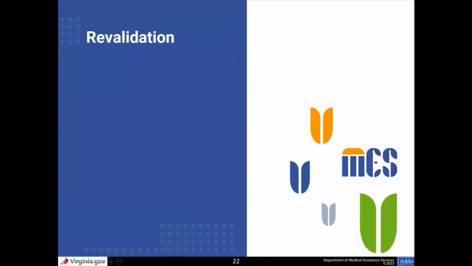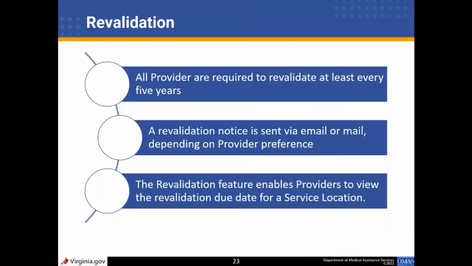The next section we are going to go over is revalidation. All Virginia Medicaid providers are required to revalidate their enrollment information at least every 5 years. When a provider's service location has met the required revalidation criteria, a revalidation notification is sent via email or mail, depending on the provider's preference. 90 days prior to the revalidation due date, 2 notifications are sent.